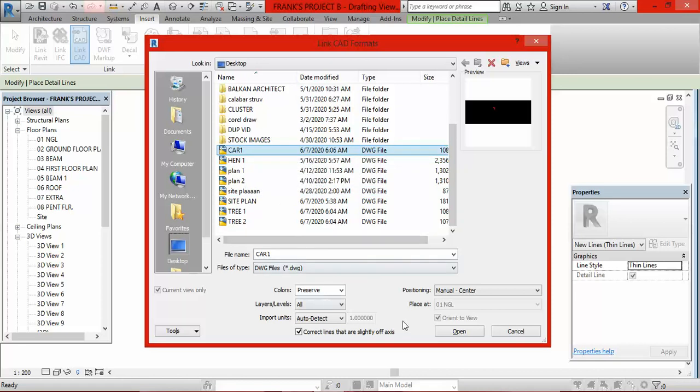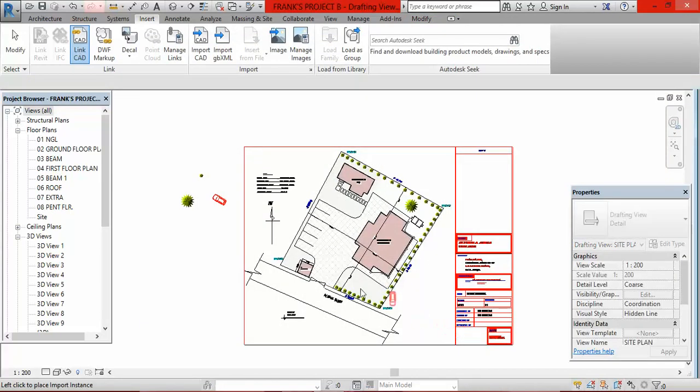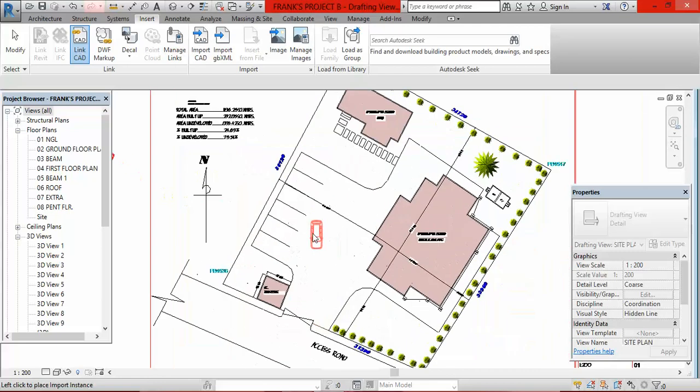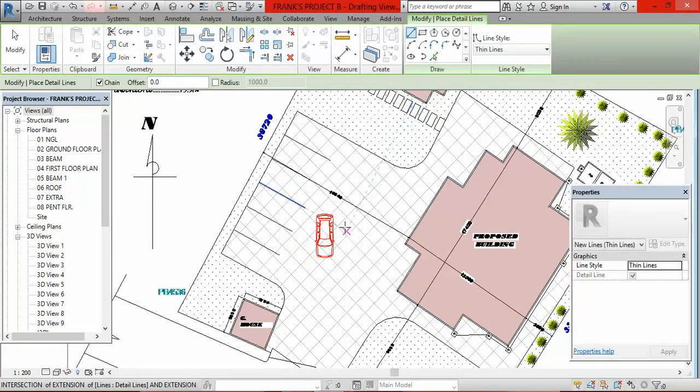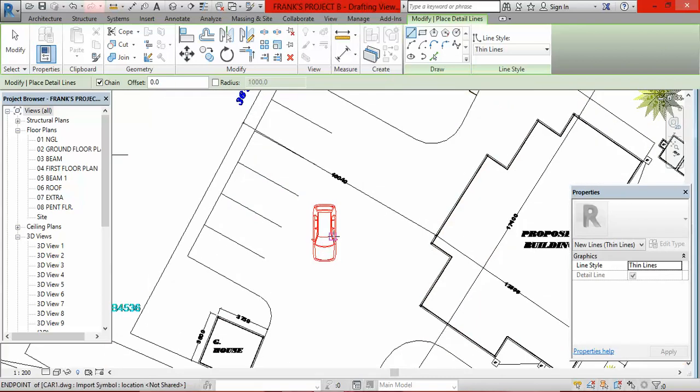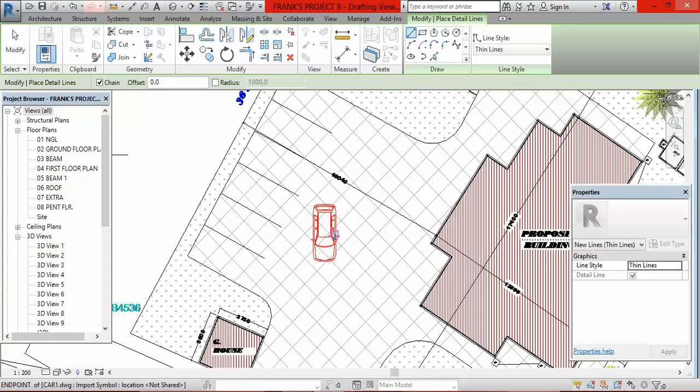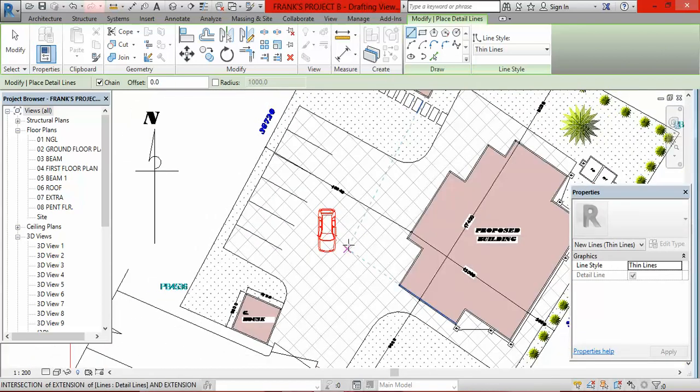Then the next thing I'm going to do is come here, because the positioning is already at manual center. I click open. So you can see my car in my cursor. So I can bring it here and place it here. I was able to get the dimensioning correct, because I was able to set the drawing limits. Always take note of that.